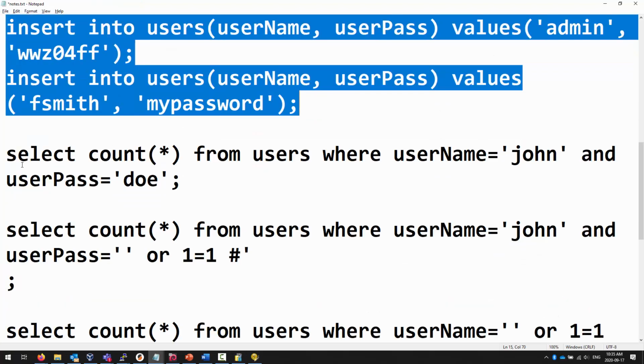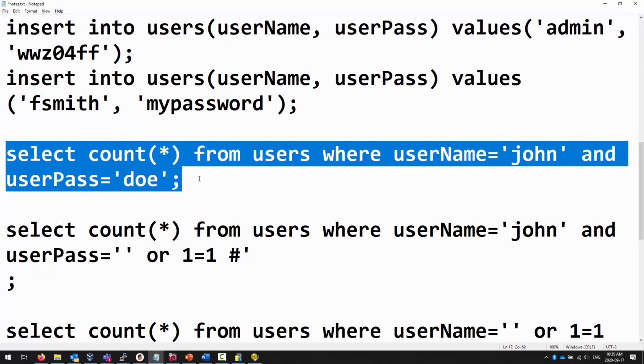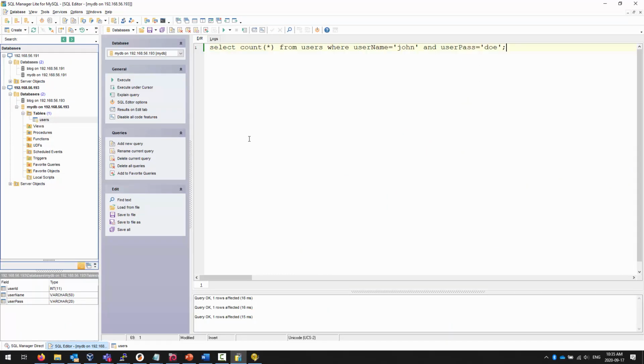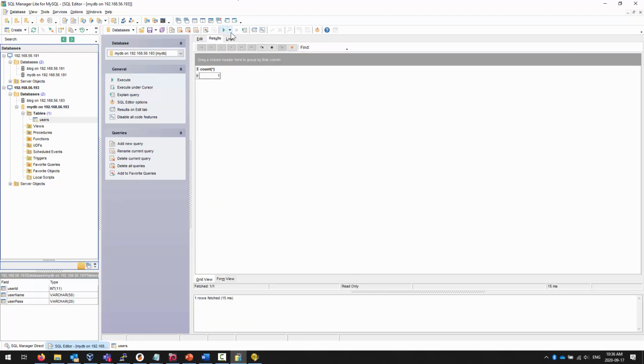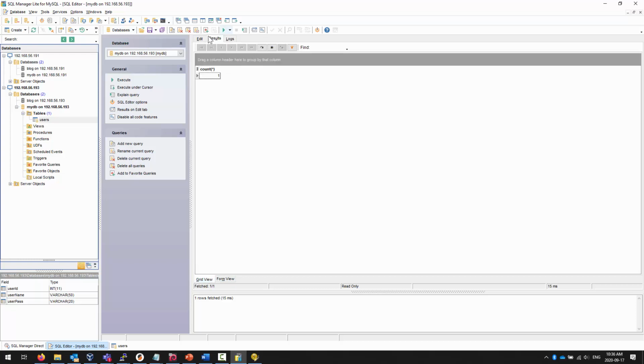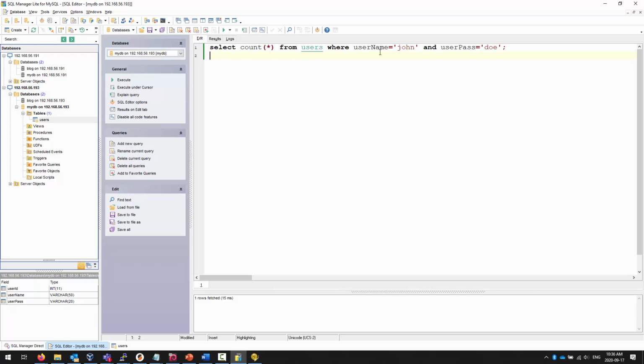Alrighty, this is where we start getting into examples of SQL injections. I'm going to take a look at this first line of code here, and when I go back to my editor and make that my code, it's going to give me a result set. When I hit execute or F9, I can take a look at the grid here, or I can take a look at a form view of the result set. It gives me a count of 1, basically saying that there is somebody in the users table where the username is John and the password is Doe.